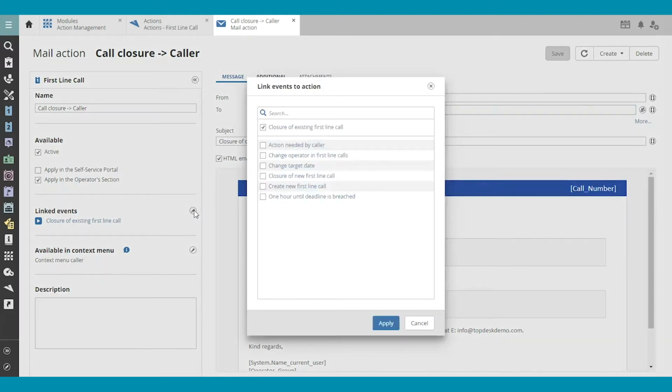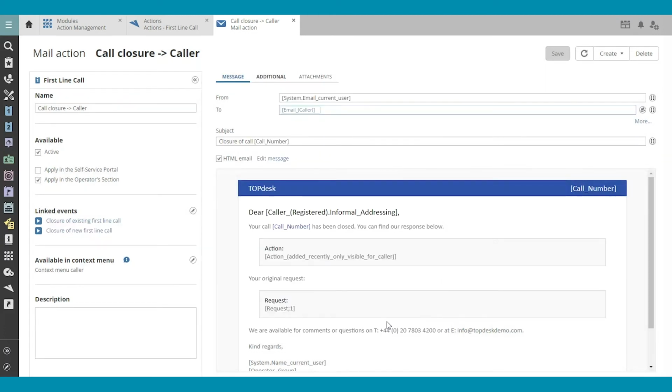Here, we see the events for the first line calls. The closure of new first line call is the event that I created. Let's apply this event. Now, you can see that this email action has been linked to two events.